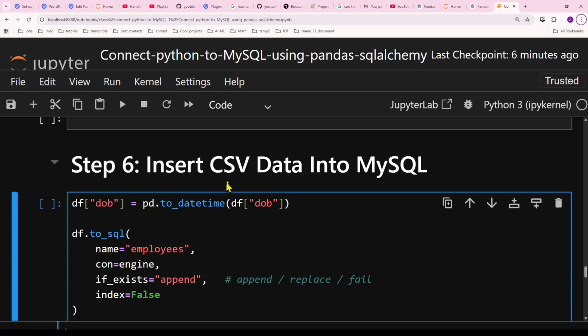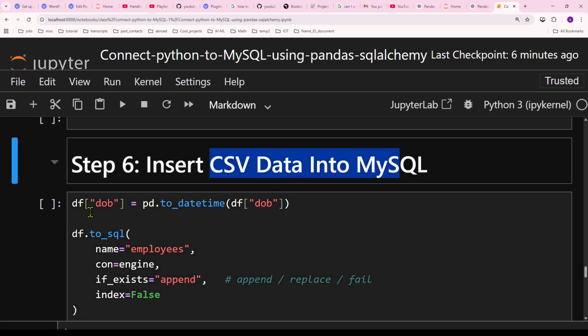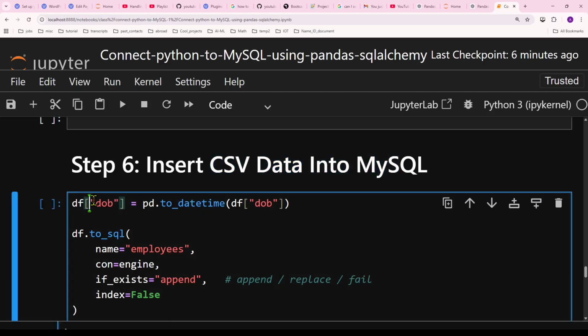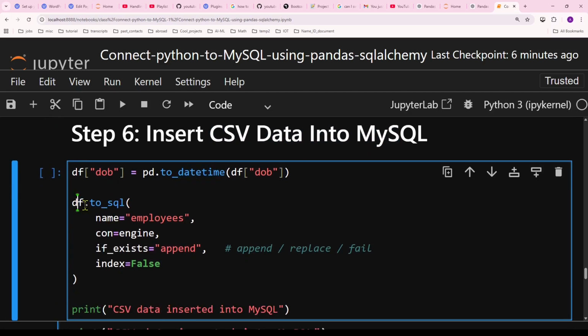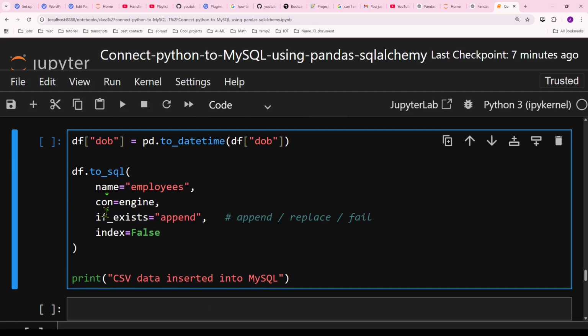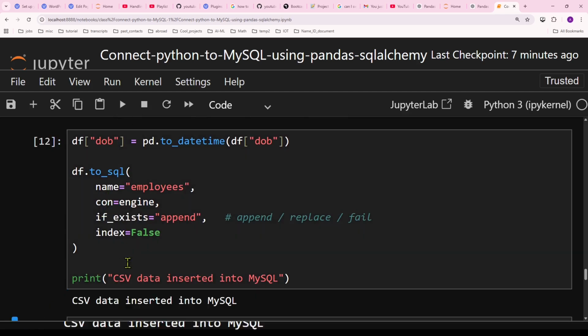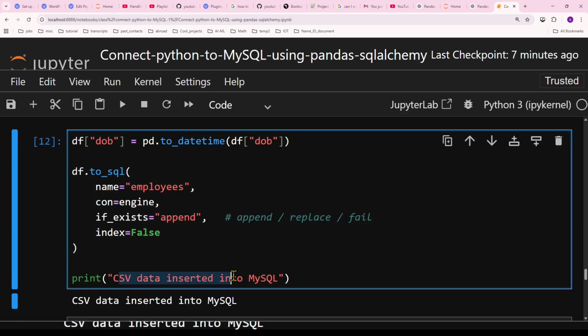Now I'm going to insert the CSV data into MySQL. So first thing I'm doing, I'm converting the DOB column, the date of birth column, to a date time right here. Okay, and then you call df2sql. This is the inbuilt method you called. You supply the name of the table. This is the name of the table. Supply your connection. And if let's say these records exist, it's going to append. That's what this append is. Index equal to false. So let's go ahead and run this query. And if everything goes fine, you should see a message CSV data inserted into MySQL.